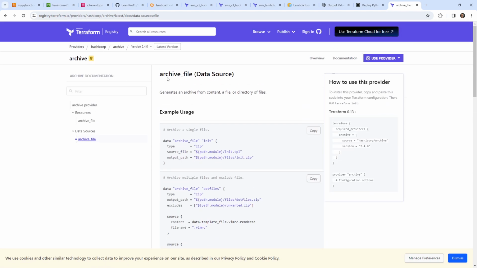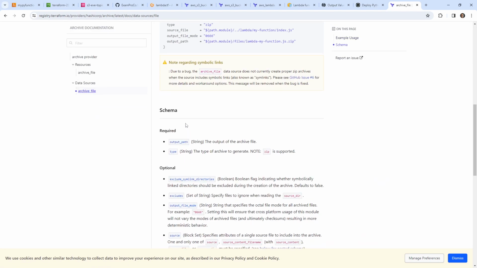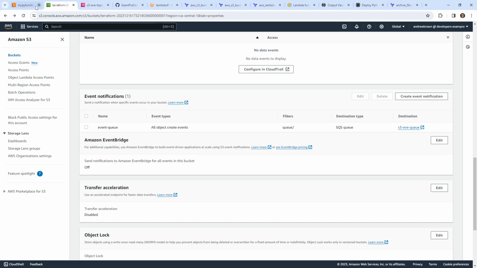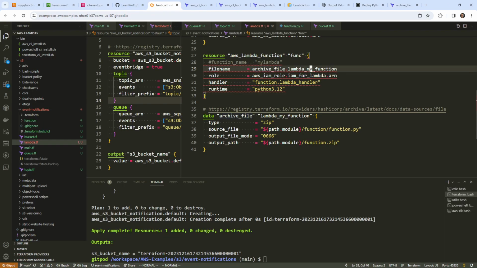I mean, okay, this one says archive file. Oh, we just didn't scroll down far enough. So we have output path. So the output of the archive file, that's actually what I want. So let's see if we can go ahead and type that in.